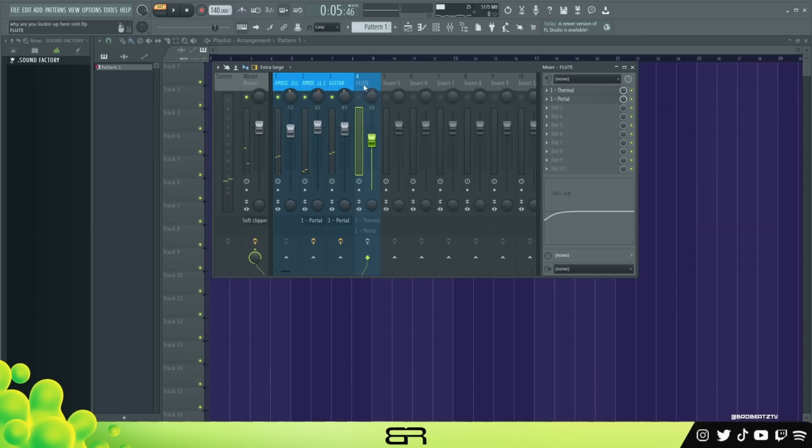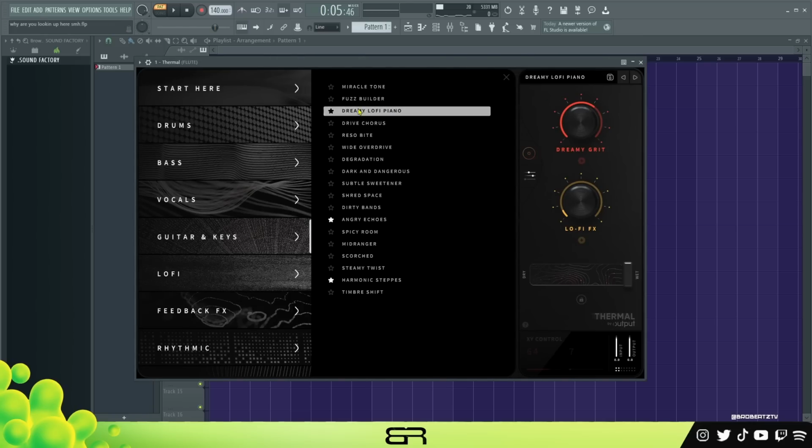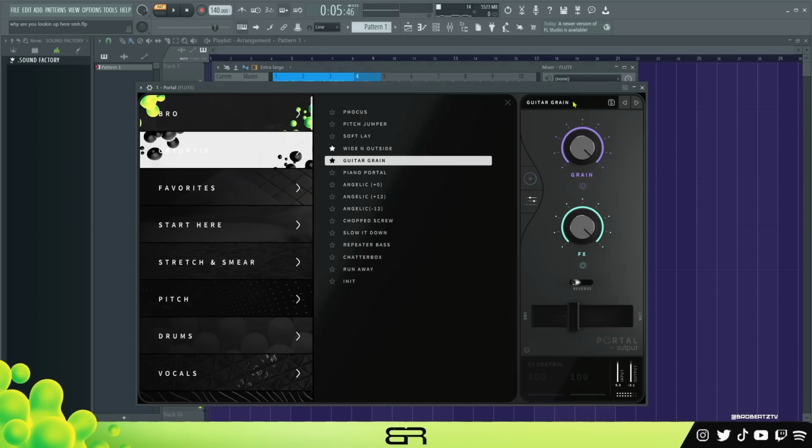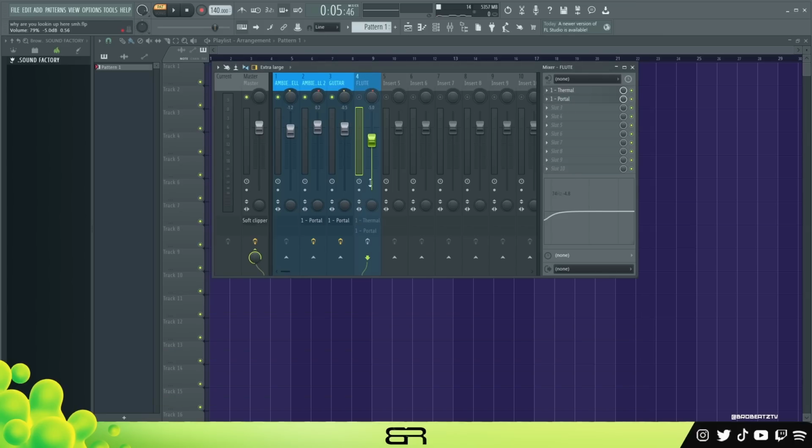Okay, and then for the flute, I use two. So I use thermal, and this is the preset I use. I'm not sure if this is default or not, but this is the name of it. Okay, and then we have another Portal just for some ambience, because I don't want it to be so in your face. So I'll just turn them on one by one. And then with this, right, just kind of dilute it a bit, and it's the whole thing. Okay, and that's pretty much the melody.